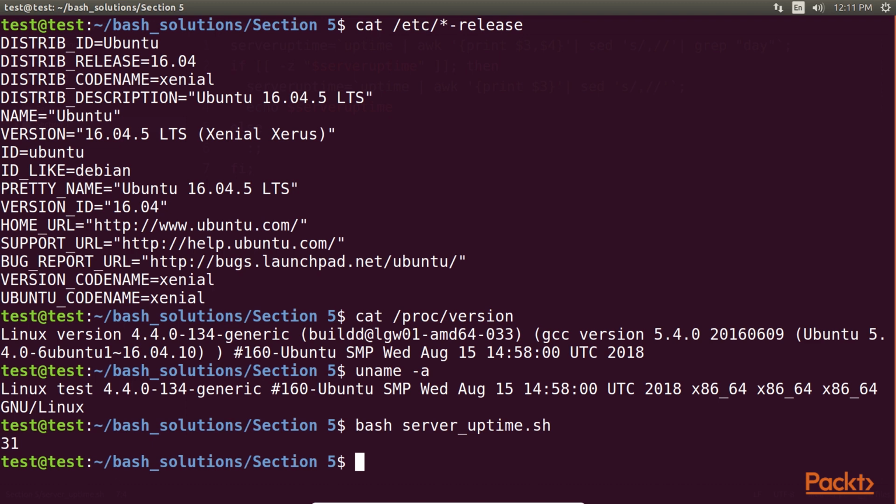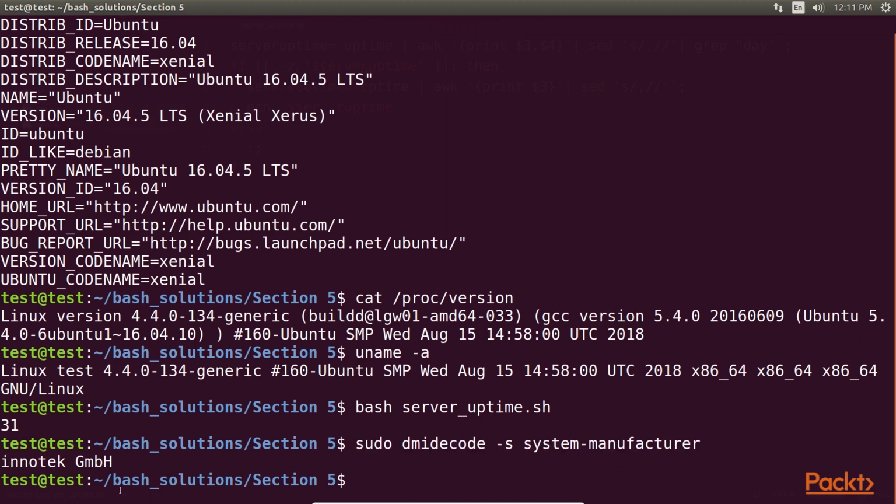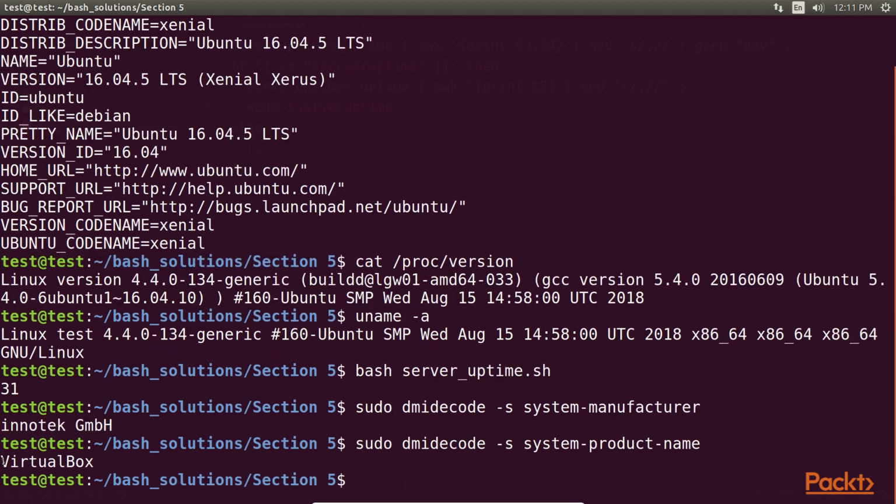To get the physical server information, we use the DMI Decode tool. While running a DMI Decode command, you must be the root user. First, we will run this command to get the manufacturer's information. You can view the manufacturer name in the output. Next command will help you to get the model name. Here, the model name is VirtualBox. Let's execute the third command to get the serial number.